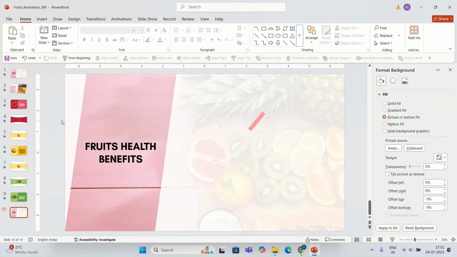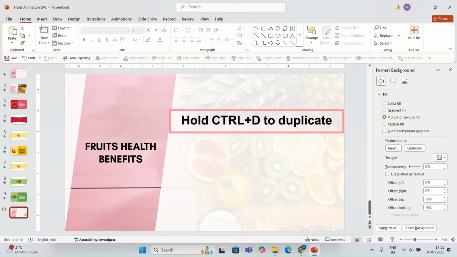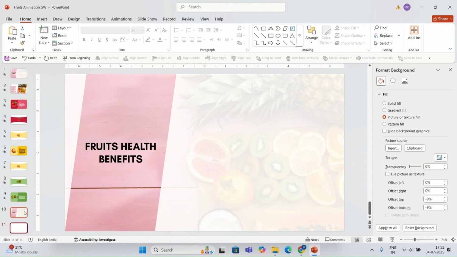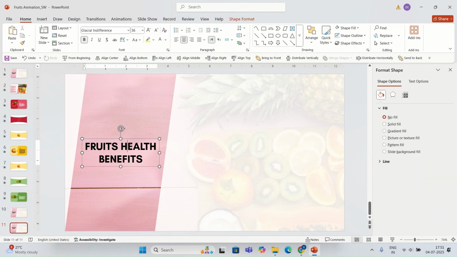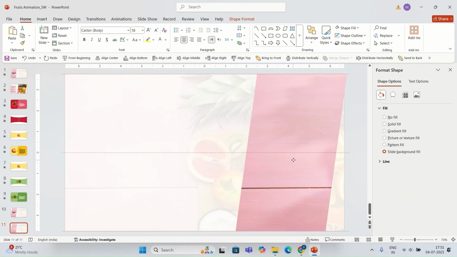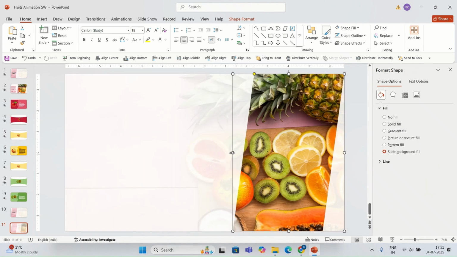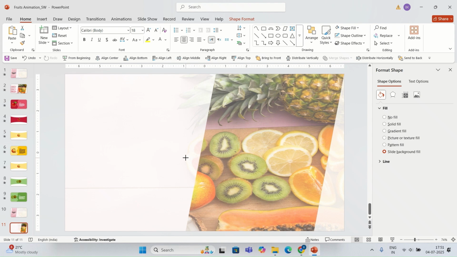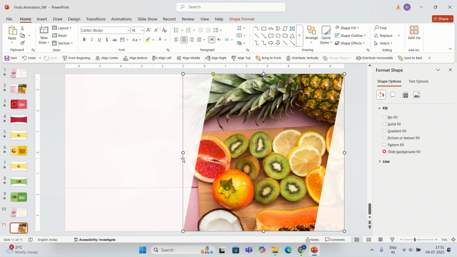And I'm going to duplicate the slide. I'm going to delete the content. And I'm going to drag this shape to the right hand corner of the slide. Now I'm going to insert a shape on the slide.